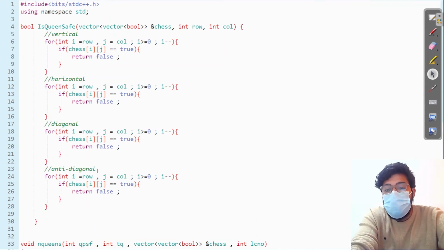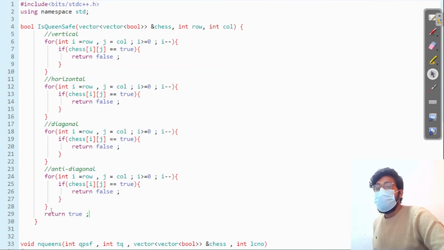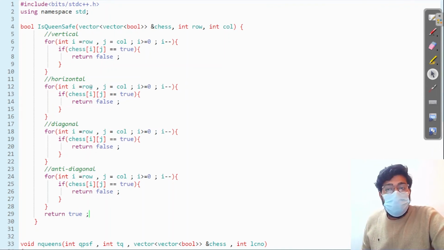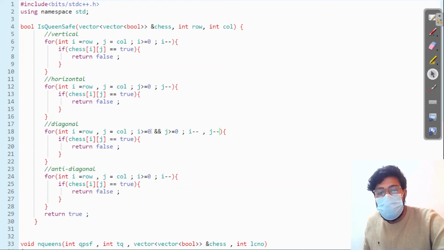And if there is false nowhere, I need to do what? If there is no false anywhere, then that means it's a true place. This place is safe. So we just need to return true from here. Now let's start doing it. So i is our row number, j is our column number, right? Here we just need to check for j, and here I just need to make j minus. Very simple. Then for diagonal, I need to check if i is greater than or equal to 0 and j is also greater than or equal to 0. And one more thing, that i minus minus and j minus minus. Simple. This is also done.